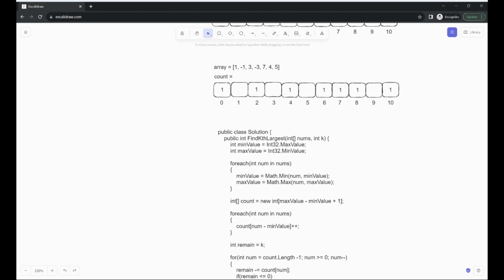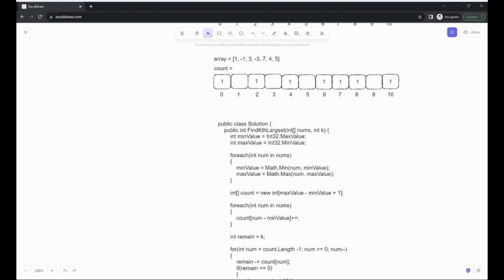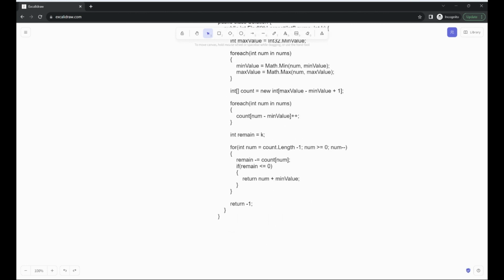But we are not bothered about that. Even if it becomes less than 0, we know that before this point remain wasn't 0. At this point is where remain became 0. So 6 has to be the answer, or rather whatever value 6 is representing has to be the answer, which is why we do a less than or equal to 0.